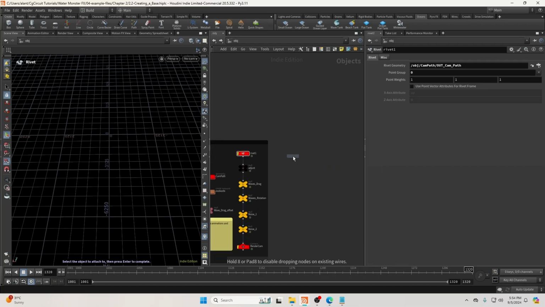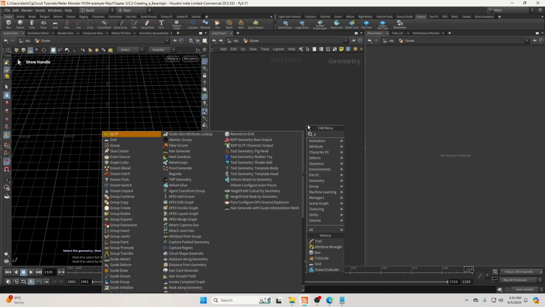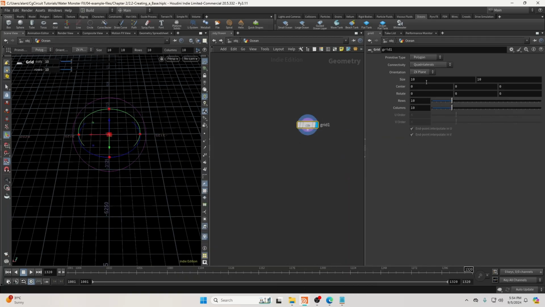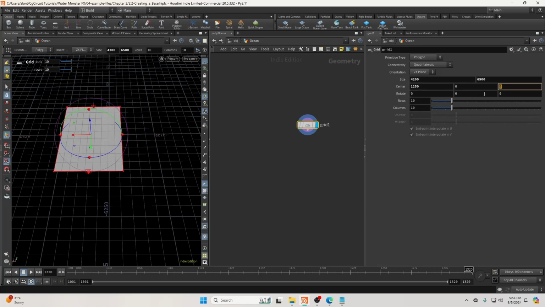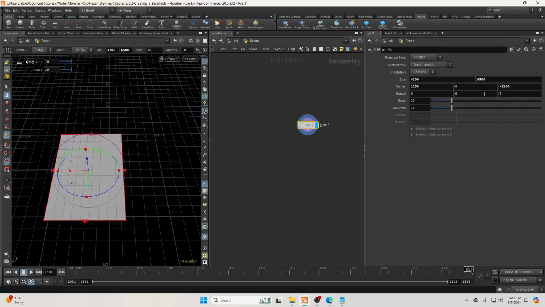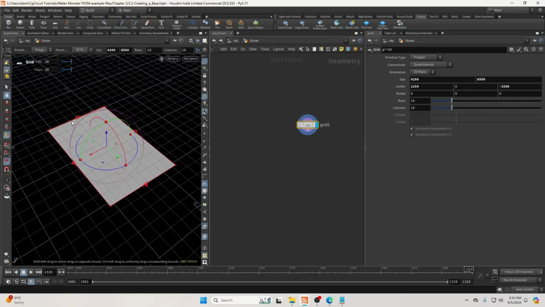So let's start with the geometry node and call it ocean. Create a grid, and this grid should be something like 4,200 by 6,500, 1250 and minus 320. As you can see, our primitives are not square shaped. And you can also see we have more resolution in this axis than we have in this axis.